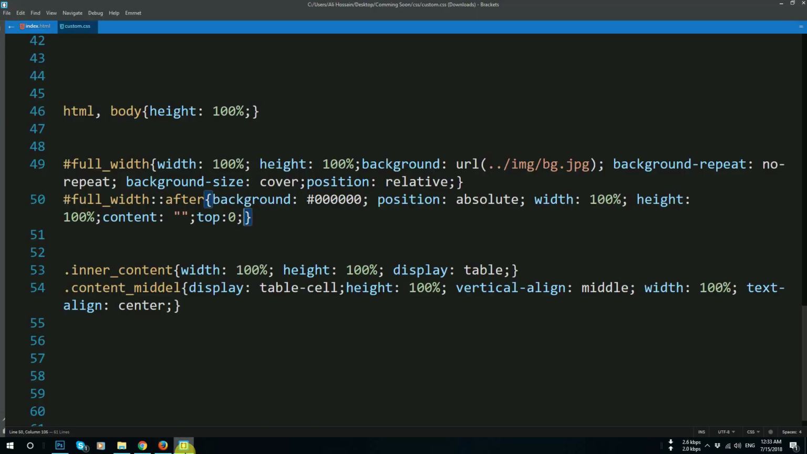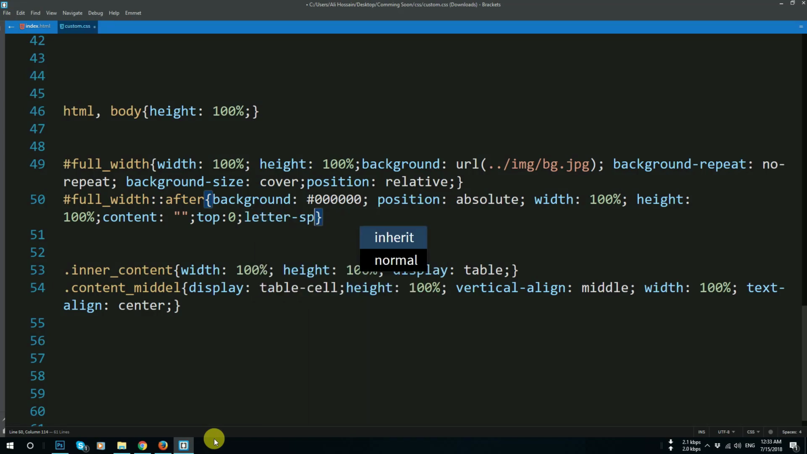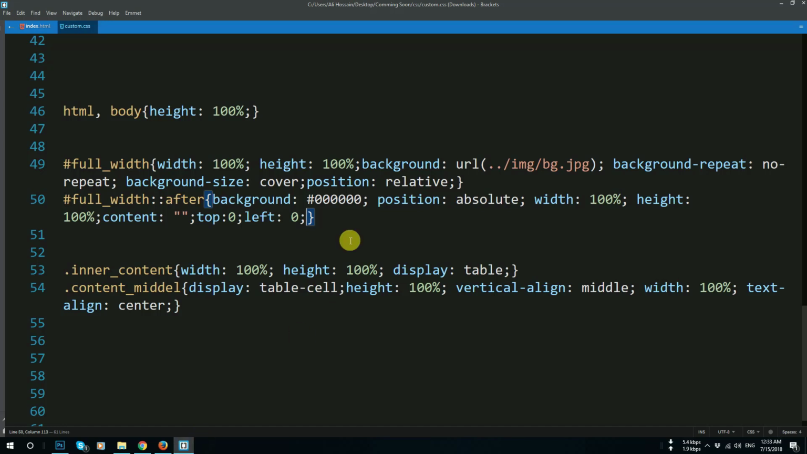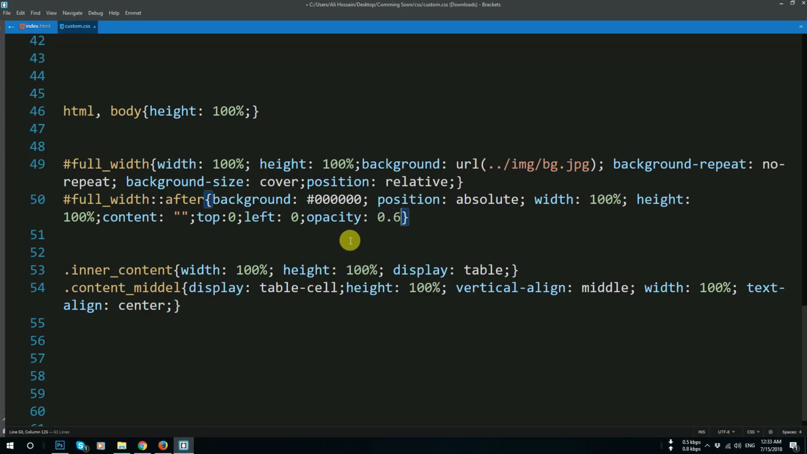And you can see it's working perfectly, and sometimes it doesn't work perfectly, and for that reason you need to use left 0. Okay, now if I refresh, it should work perfectly. As you can see, it works perfectly, but I need it to be a shadow, not a full blackish screen. Okay, so for fixing this, you can do it very easily by using opacity. I will use opacity 0.6. Okay, now if I refresh, what happened?